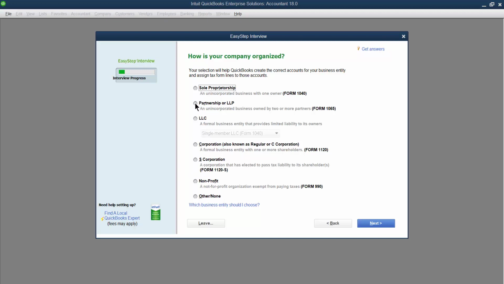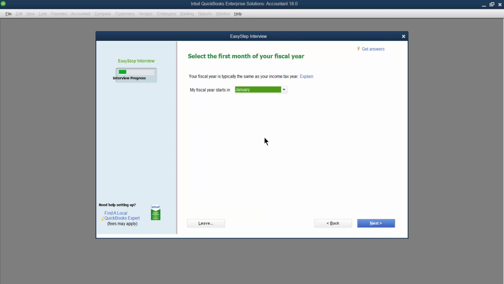For example, let us say in my case it is a partnership. So we have a partnership company, LLP, limited liability partnership. I have selected my company as a partnership, for example. Go for the next step. The next question is, select the first month of your fiscal year, right? Select the first month of your fiscal year.